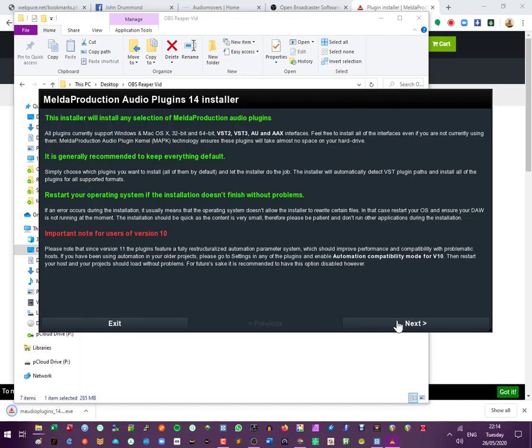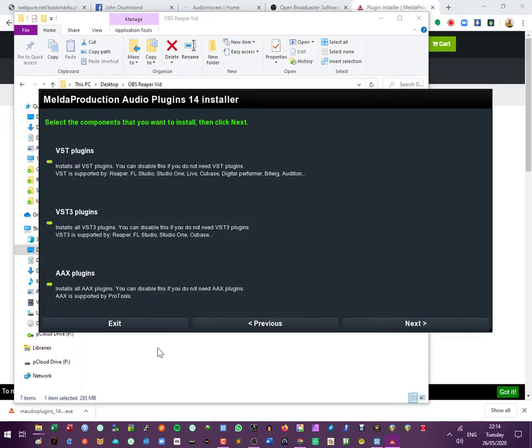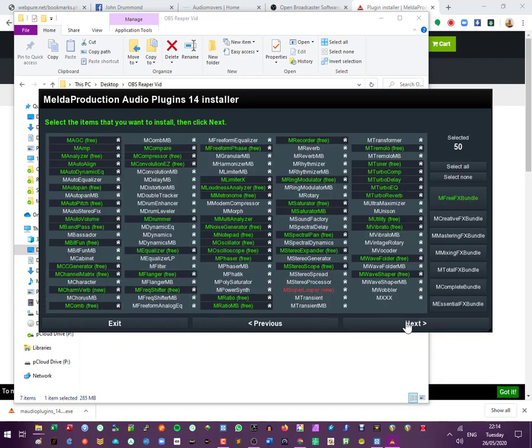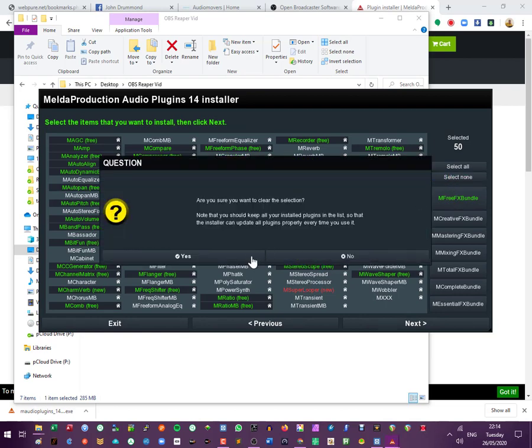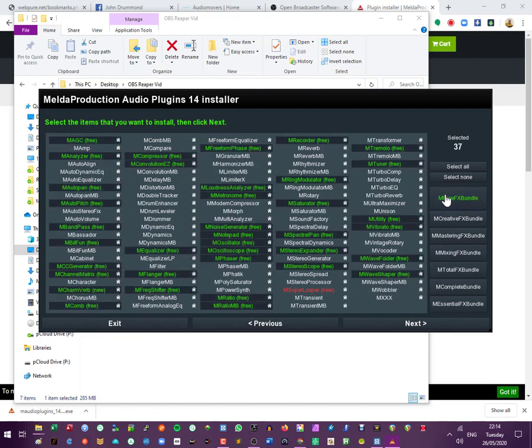Quite a strange installer, the Melder installer. Basically, it gives you the whole lot, and then you have to decide what you don't want. So we don't want the AAX ones. And let's just get rid of some of these. And we just want the free bundle. So there we have 37 plugins in the free bundle.